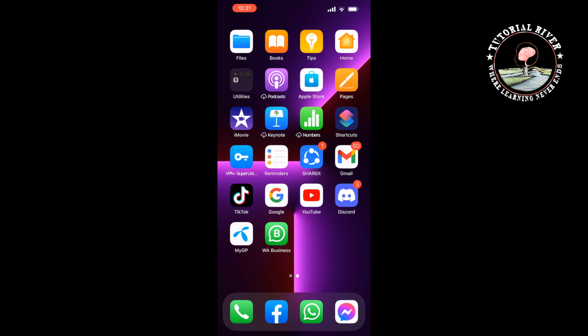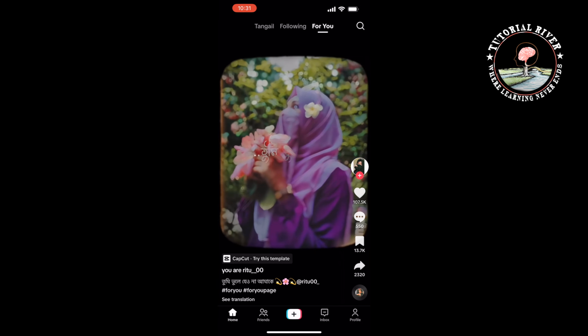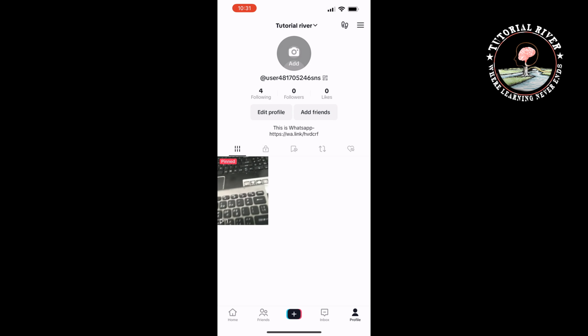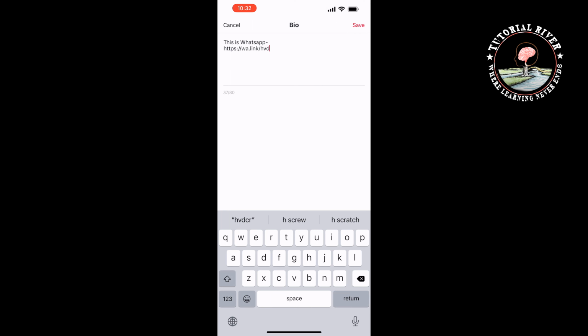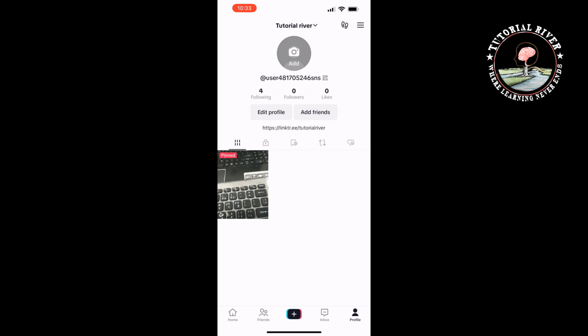Once you copied your Linktree page link, open your TikTok app, tap on your profile, tap on edit profile, tap on bio, and all you have to do, just paste here your Linktree page URL, tap on save. And as you can see, I've successfully added my Linktree page URL to my TikTok profile. So that's how we can do it.